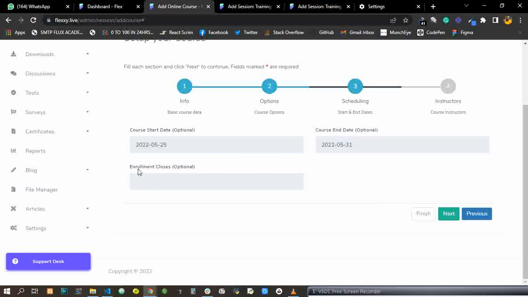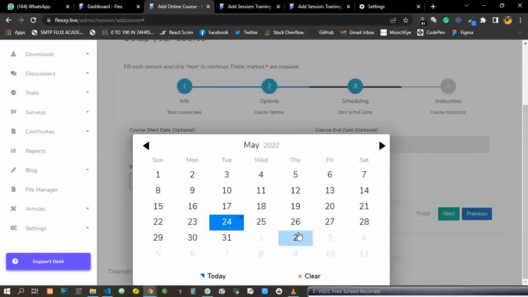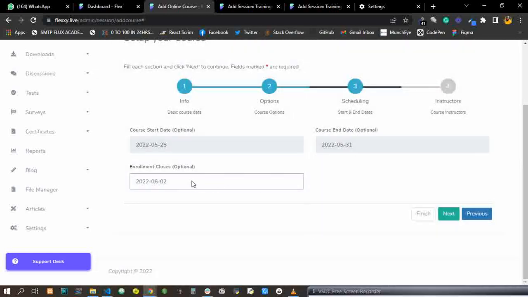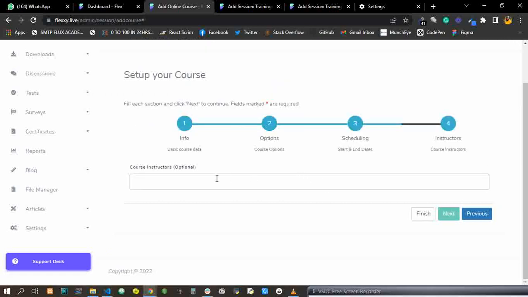On the enrollment closes option, you can choose a date when you want enrollment to be closed for good. After the course end date, you might want to give a day or two extra, and you can choose that on this enrollment closure section. When you're done with this, you click on the next button.